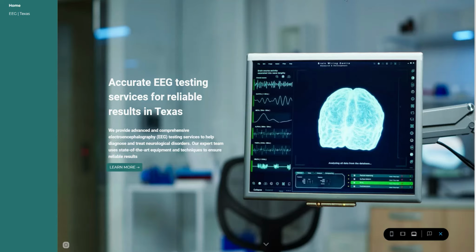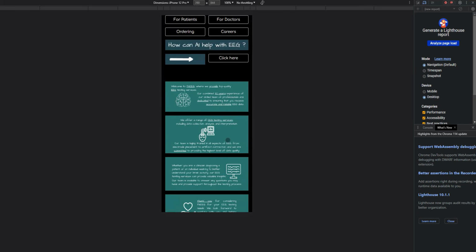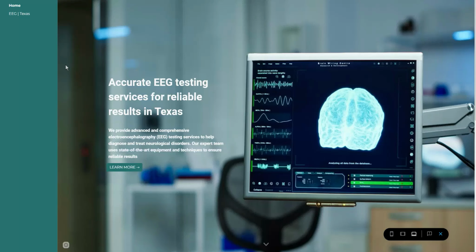Now, I did notice the colors that you're using on your site, this particular teal green color. So that is the color that I have selected for the buttons on this site. Also change the header, change the image to something a little bit more appropriate to give, again, a clear understanding as to what it is that you do. I changed the title, Accurate EEG Testing Services for Reliable Results in Texas.